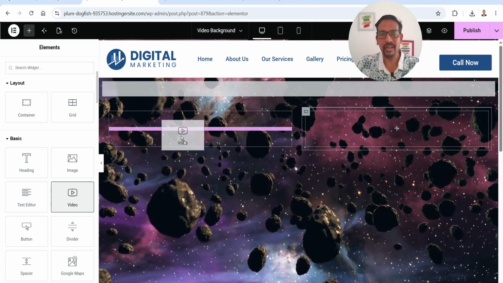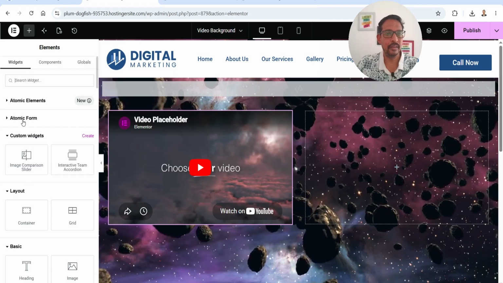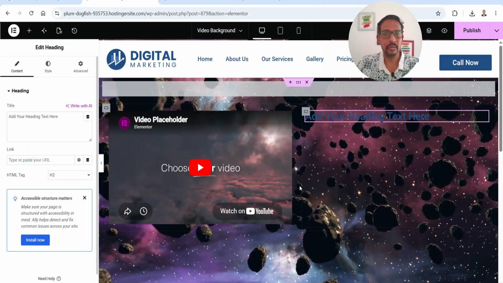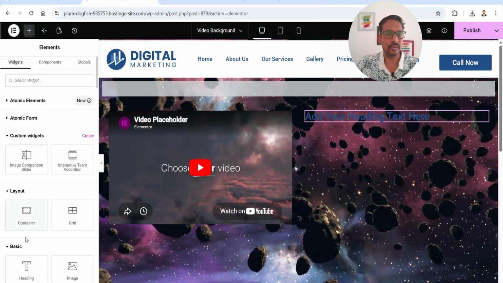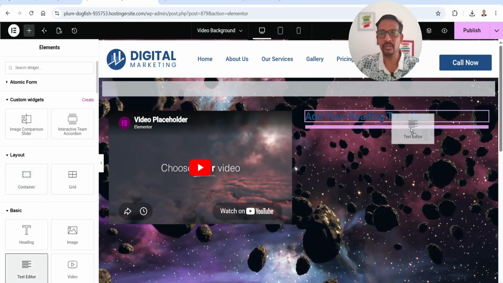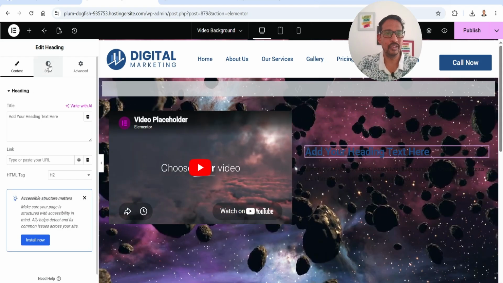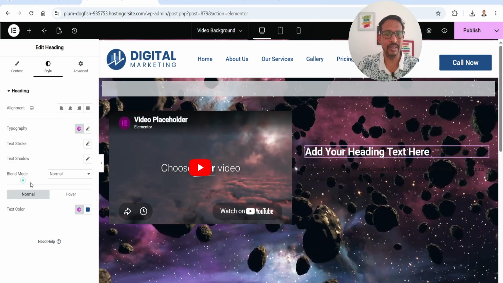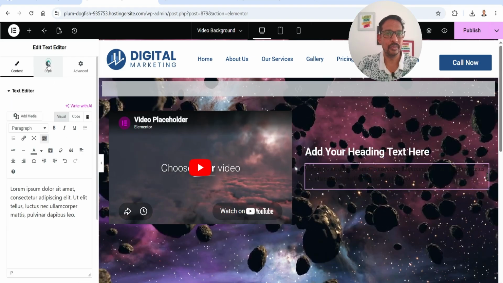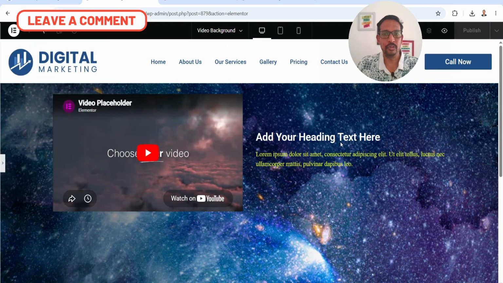So I'm going to make it 2 columns. In the left hand column, let's say I want to add a video, and in the right hand side I want to add title and some text. Now I'm not going to customize it. I'm just going to put all the elements. Let's center align it. Let's change the text color. Let's make it white. This one, let's make it yellow.